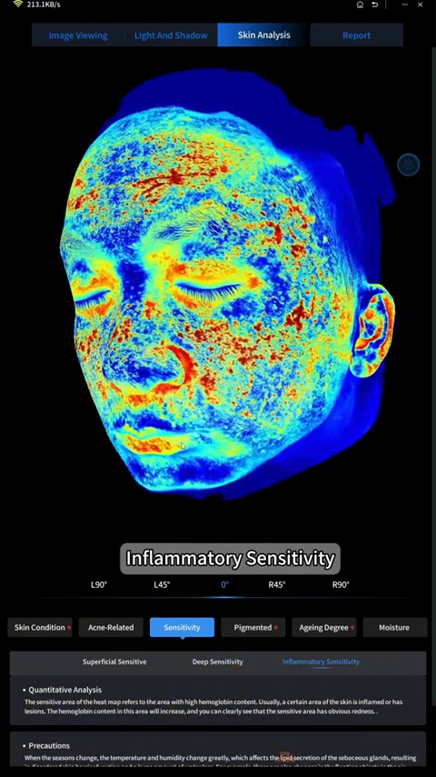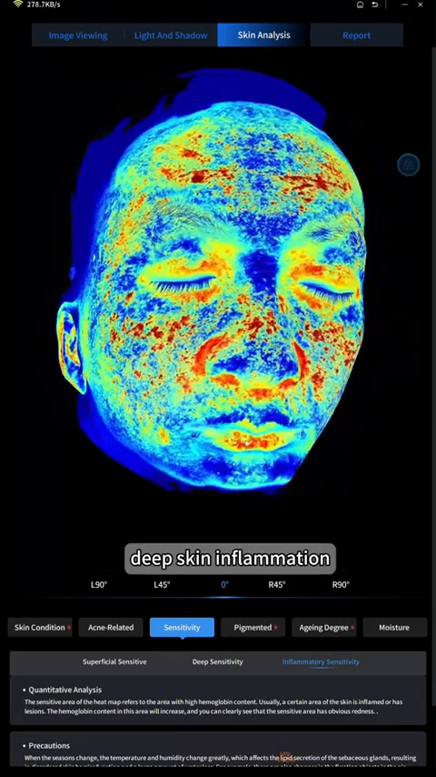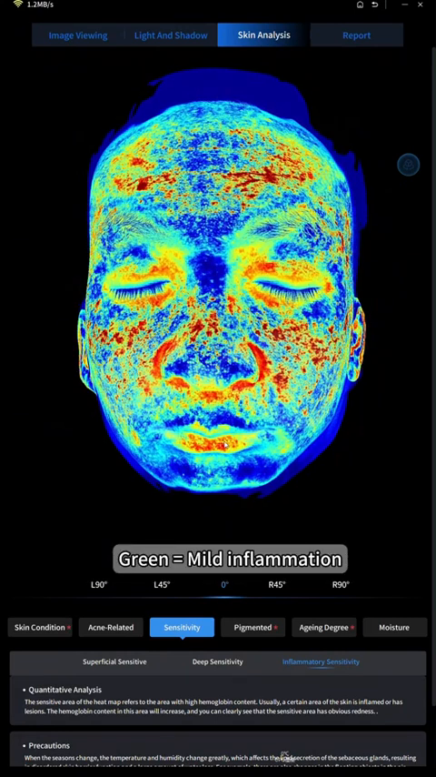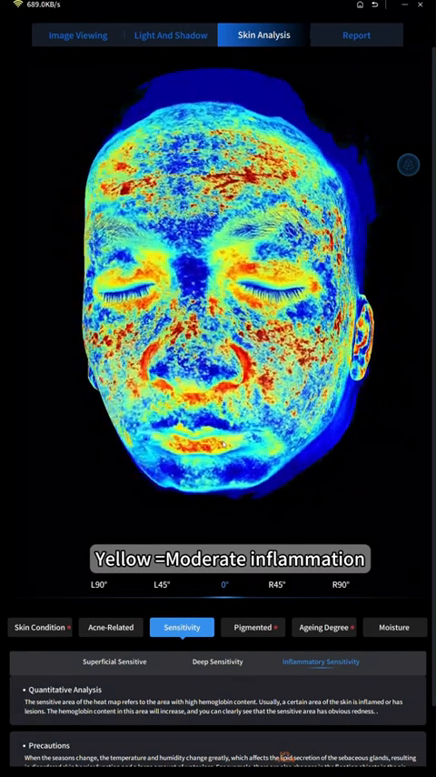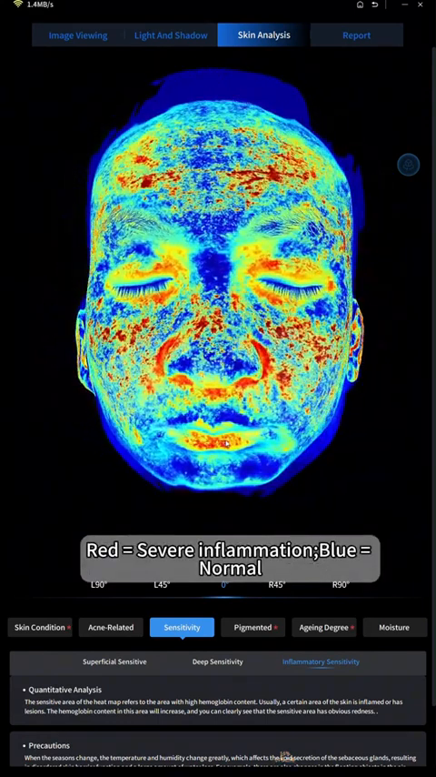Inflammatory sensitivity, observed via the thermogram. It shows deep skin inflammation and hemoglobin aggregation in sensitive areas. Green equals mild inflammation. Yellow equals moderate inflammation. Red equals severe inflammation. Blue equals normal.